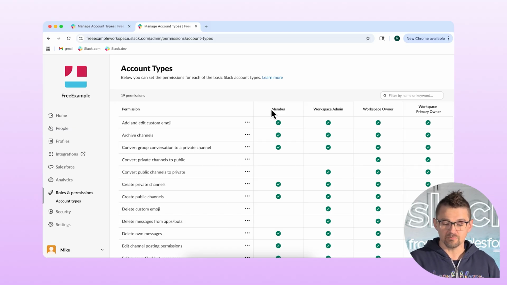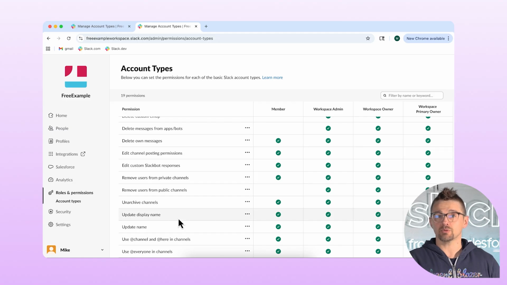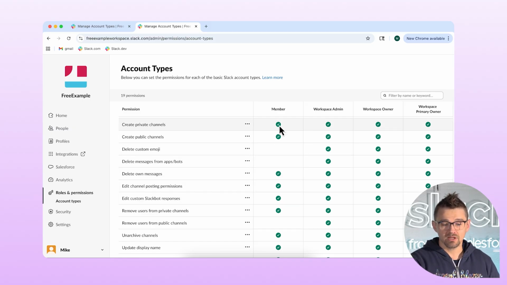So again, I have member, workspace admin. We know these are user roles, and I have each of these individual permissions in a row for each permission. I love this view of things. Let's take a second to break down what we're looking at. On the left here, we've got all the individual permissions that can be given out in this workspace based on its plan. And on the top, I have all of the user roles that are available, again, based on the plan.